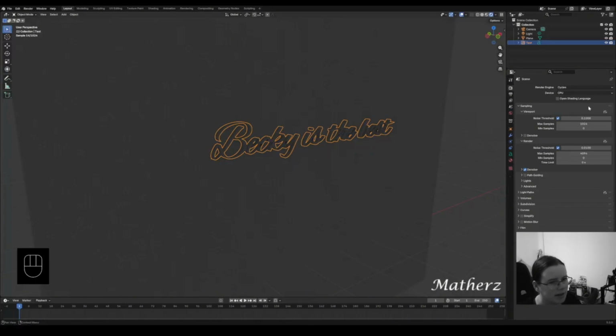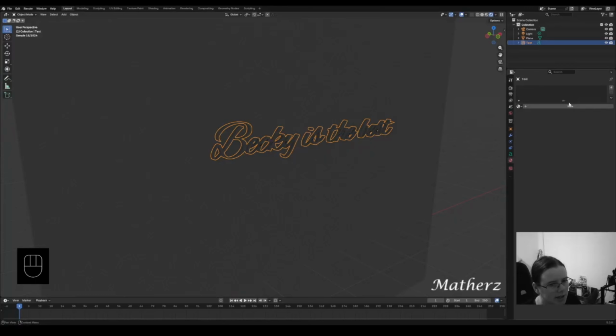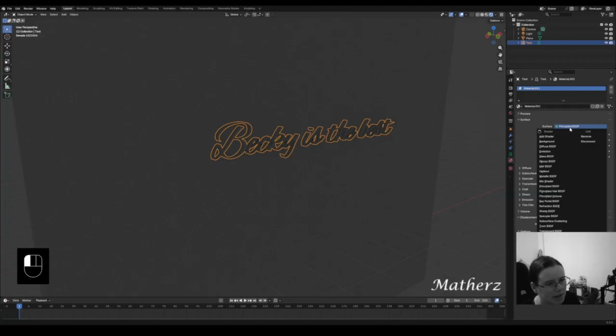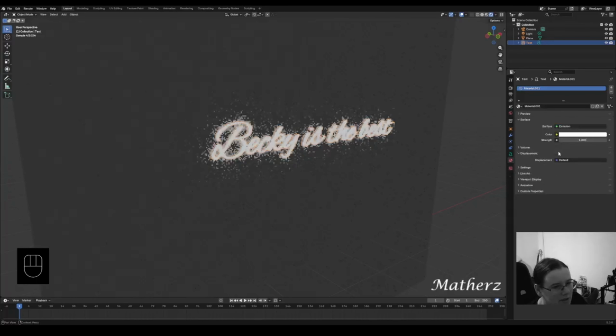So if we take this, we go to the materials tab, we can go new. You want to go for surface right here. Principled BSDF, click that. You should have a drop down menu that appears just like this. For some reason this drop down appears and the other one doesn't. I don't know why. But let's click on to emission. Switch out that Principled BSDF to emission.